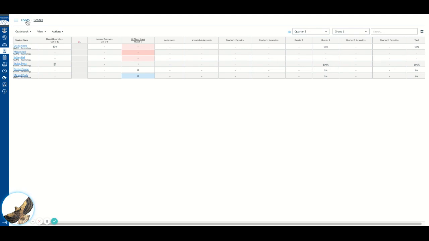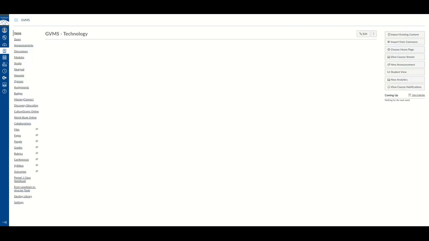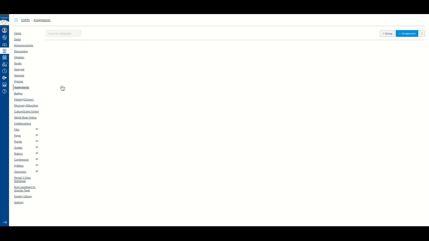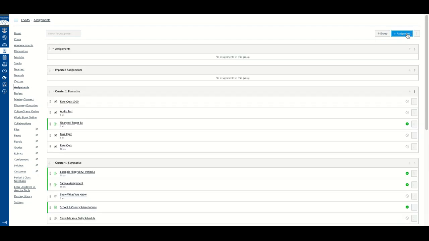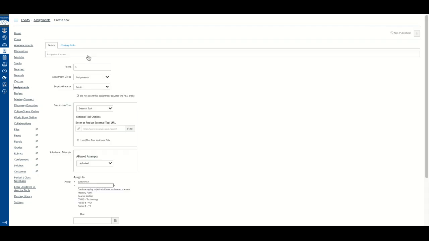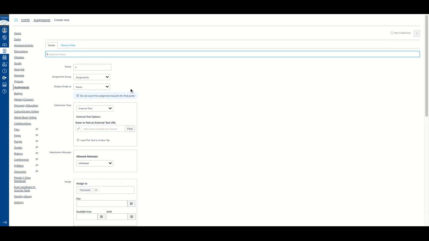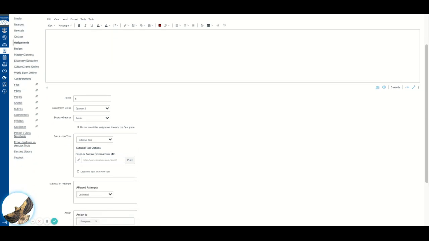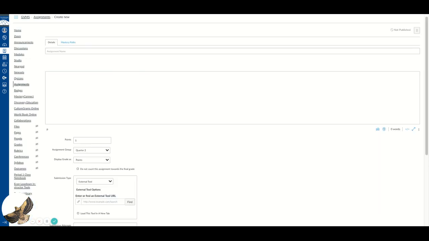So finally, what I'm going to show you is how to make a new assignment and add it to a group. So I'm going to go back to my GBMS Tech page and I'm going to create a new assignment. I'll click plus assignment. And once I'm done adding all the info, here under assignment group, if you click on that, you'll see your new groups are under there. And I can choose quarter two. And that's how you add it to that assignment group. So it'll be automatic once you start creating assignments from here.